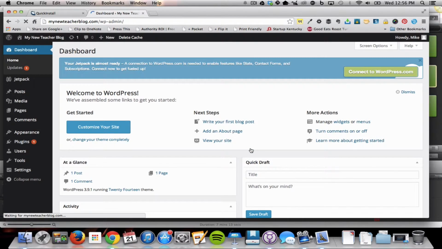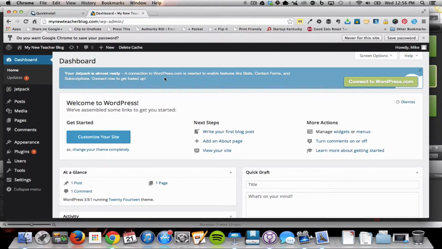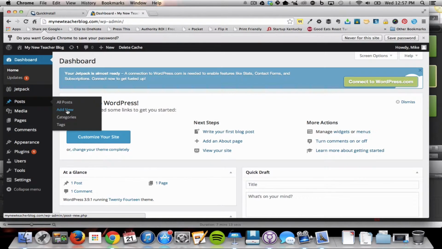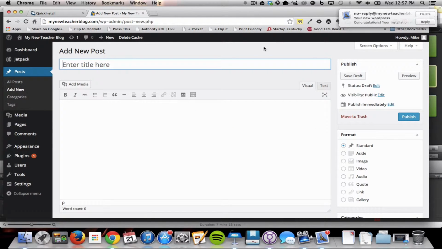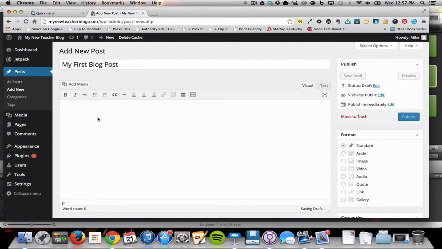And we'll get logged in. Okay, and here we are in the WordPress dashboard. So what we're going to do is go right over here to the left-hand side, and where it says post, we're going to add a new post. We're just going to call this my first blog post and type very simple: hello world. I can't wait to share my teaching thoughts and practices with you.